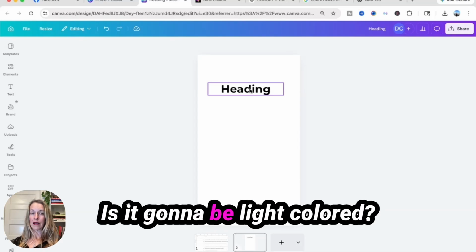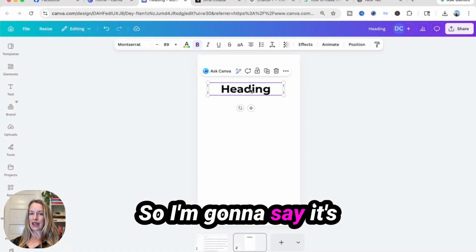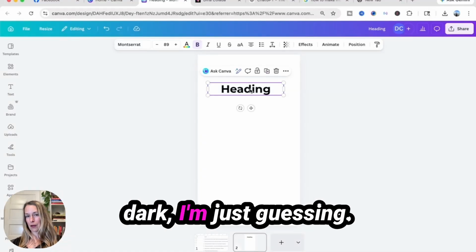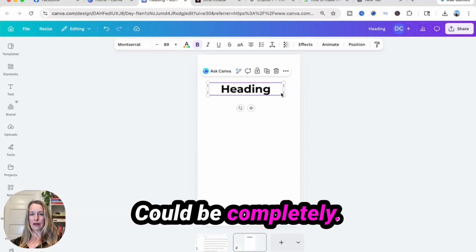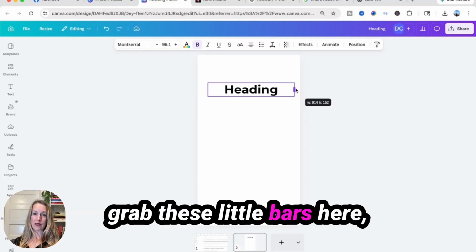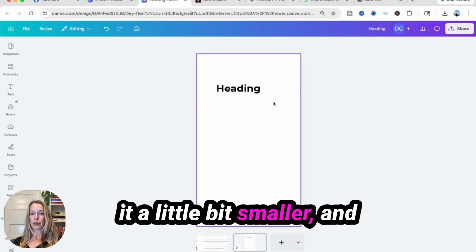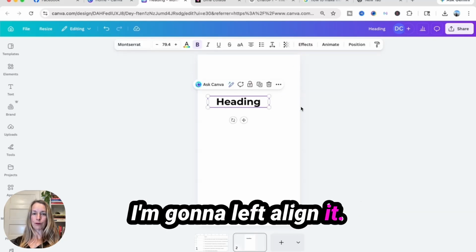Is it going to be light colored? Is it going to be dark? So I'm going to say it's going to probably be dark. I'm just guessing. Could be completely different. But I'm going to grab these little bars here, stretch out the copy, make it a little bit smaller, and I'm going to left align it.